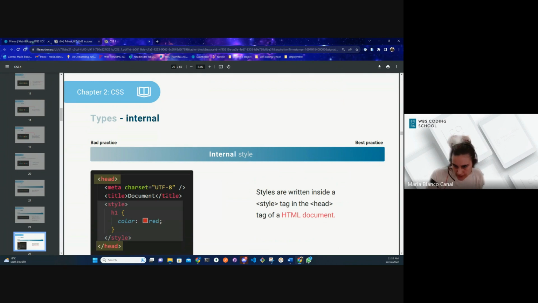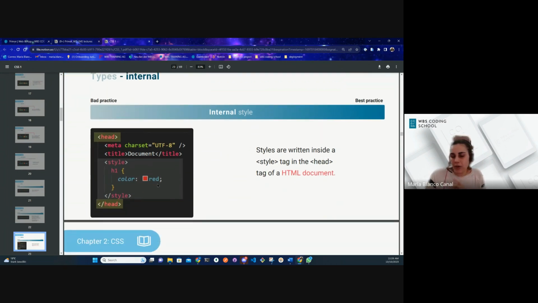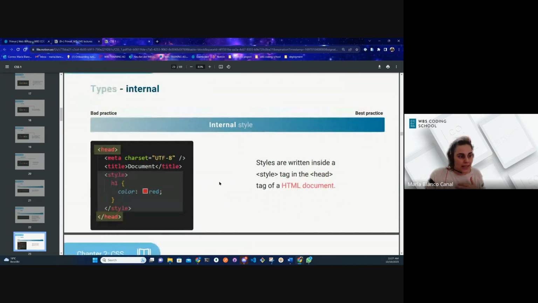Then we have the internal style. The internal style is written in the head of the HTML document. So that means that, in the same way that we have the meta tags and the title, we have the style tags inside the head.